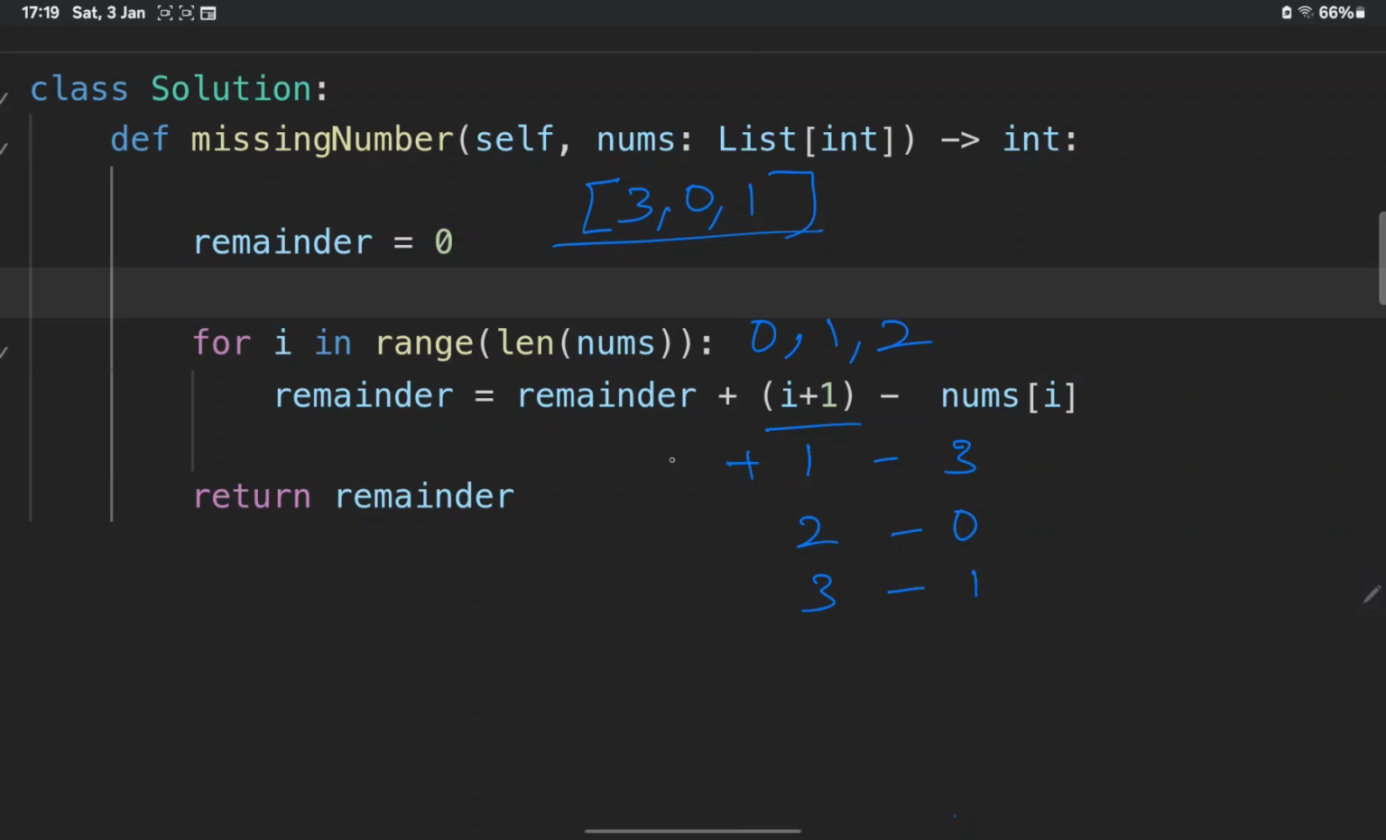So initially we have the remainder assigned to 0. If we do the math, we're going to get minus 2 as a remainder. Add this to the next element, minus 2, and we get 0. Add this and we get 2. At the end of the for loop, we got 2 as the remainder, which is our answer. We are going to return the remainder as the answer.